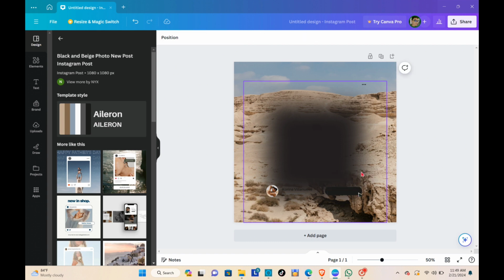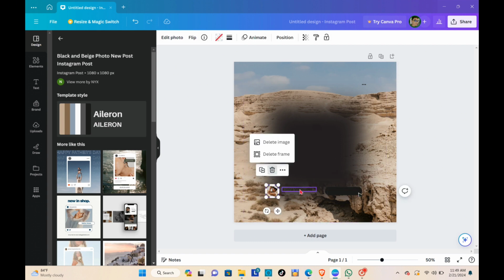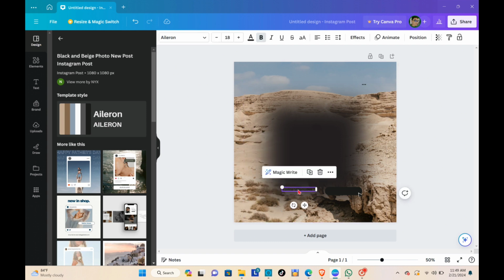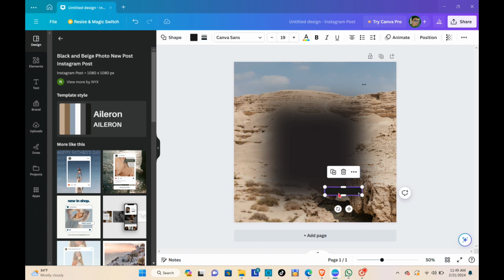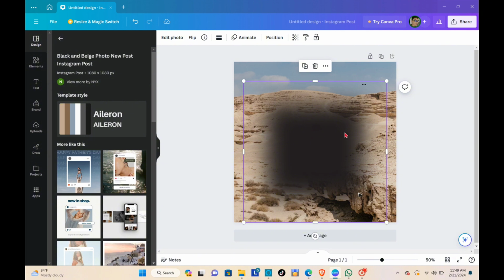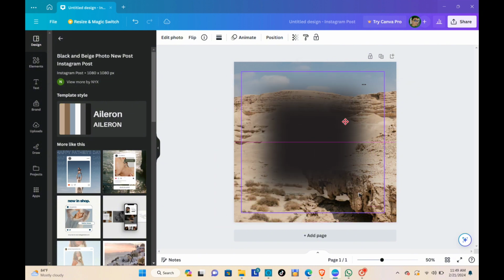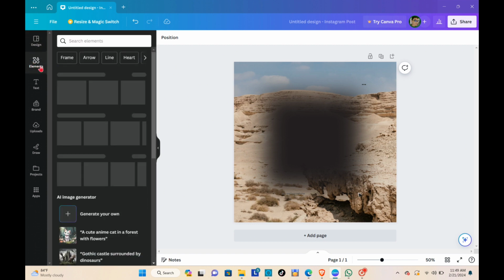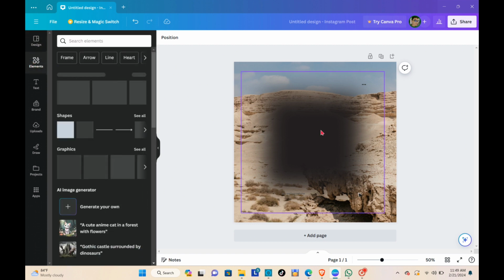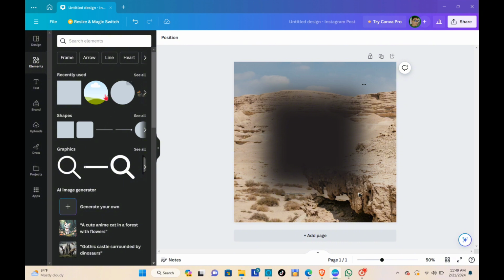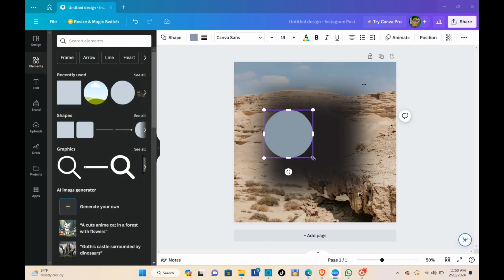Let me just delete everything right here so you'll be able to see how to delete, step by step, all of the elements that you don't need. Okay, I think this one is good and I think I need this. Right now, let me add a shape for this section. All you have to do is click on elements. Then right here, you can see the shape. You can add shapes or frames, it's up to you. Let me just add a shape.